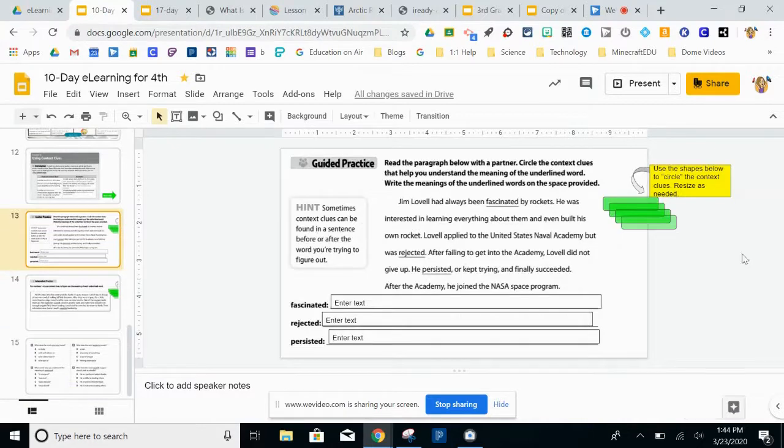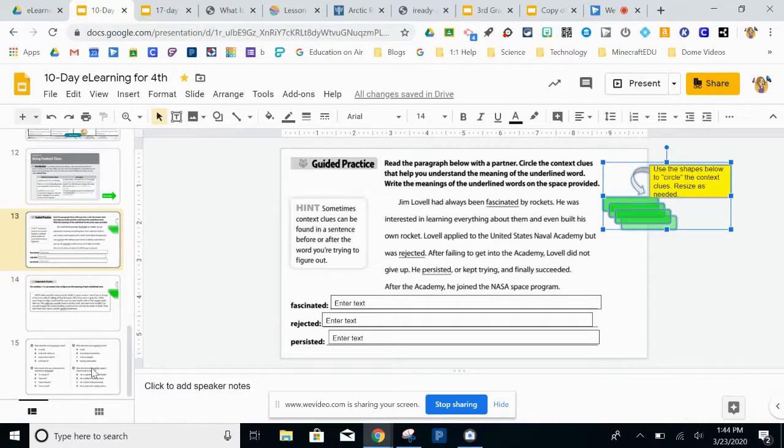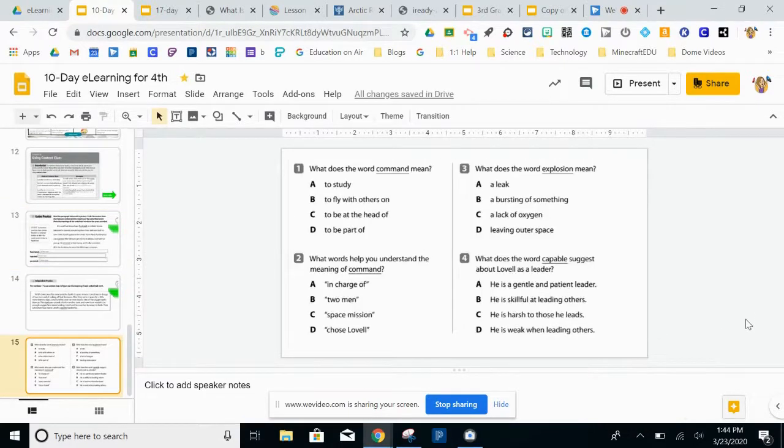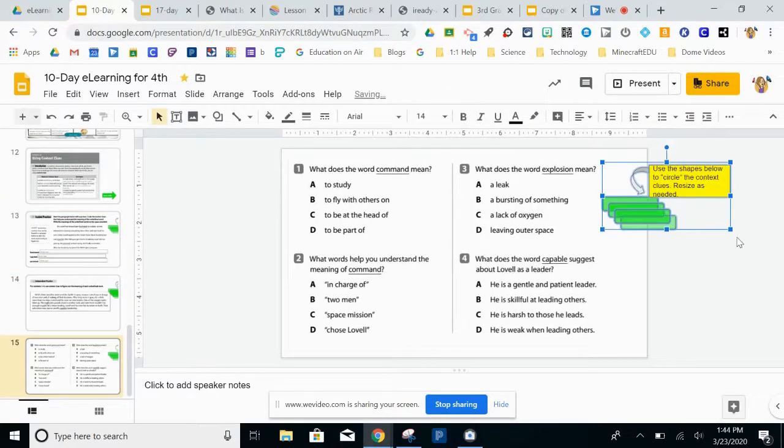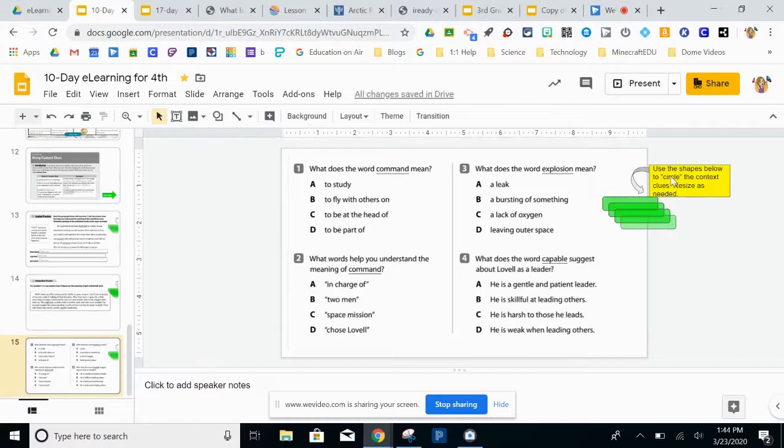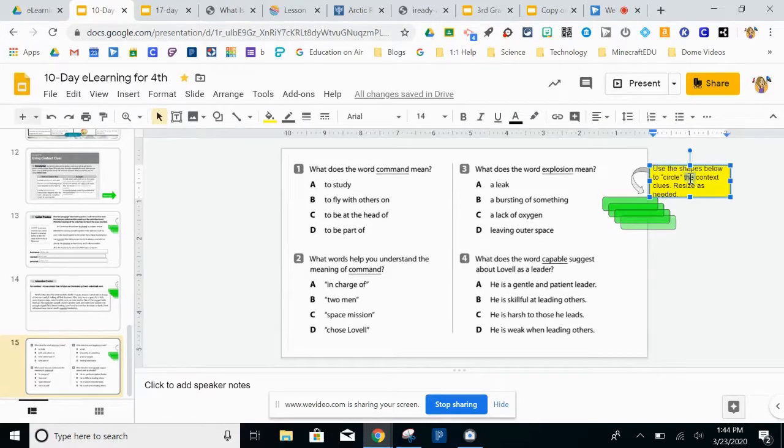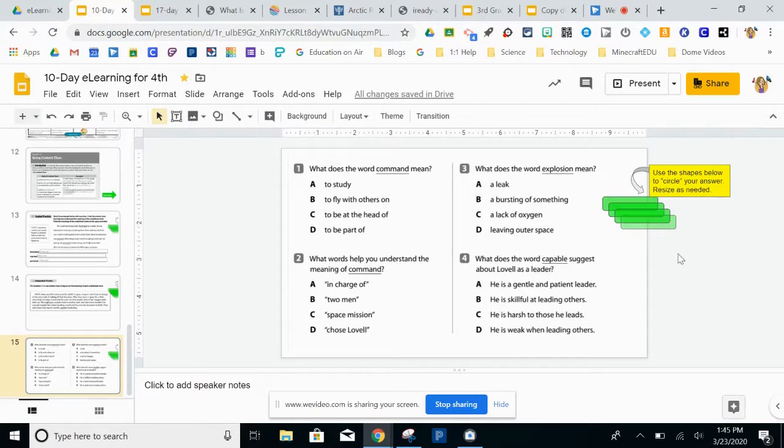Now, they need to be able to answer. So I'm going to copy this again. And this is an example of where you might change what it says: use the shapes below to circle, not the context clues, but circle your answer. And then resize as needed. And then 1, 2, yeah, they only need 4, so I'm going to make sure I only have 4 there.